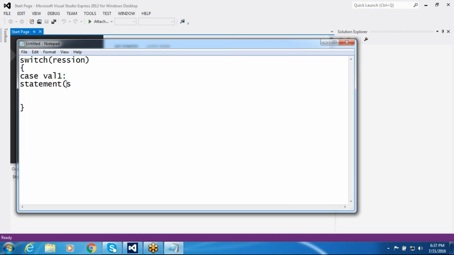Then followed by this, we need to use a break. In the same way, the next value may be a different value, value 2, and in that case it works the same way. In the same way you can go for n number of cases, and if you want to include a default option, you can put default, followed by a statement or statements.